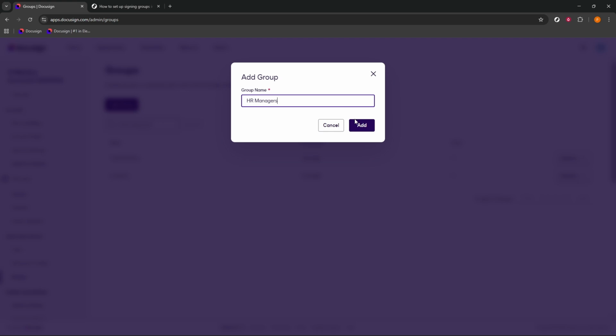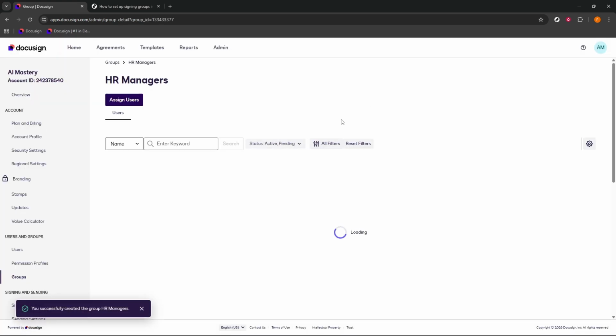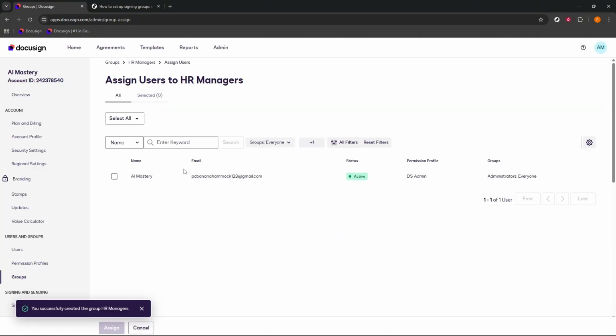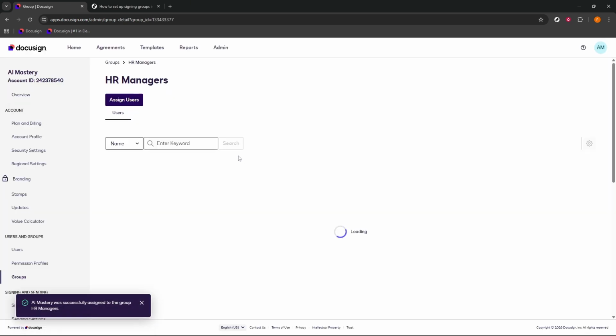Next, add members. Choose Assign Users to bring people in from your existing account, or manually add them by name and email if needed. A quick tip: add at least 2 members so there's always coverage when someone is out. When you're done selecting, click Assign to finalize the membership. You can edit this list at any time as teams change.